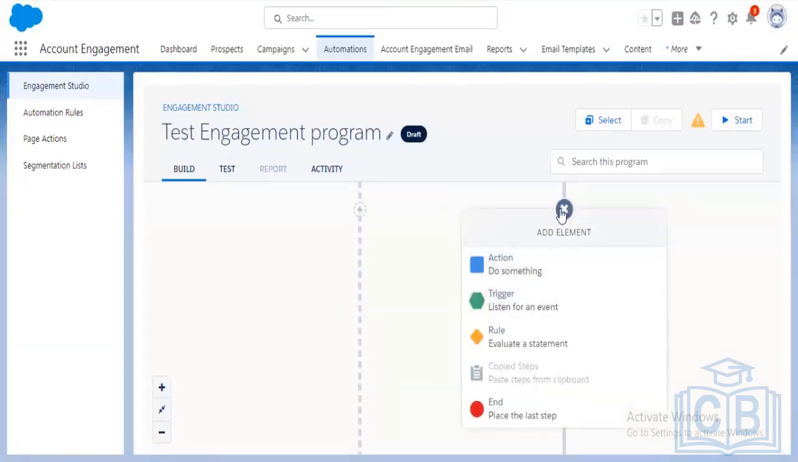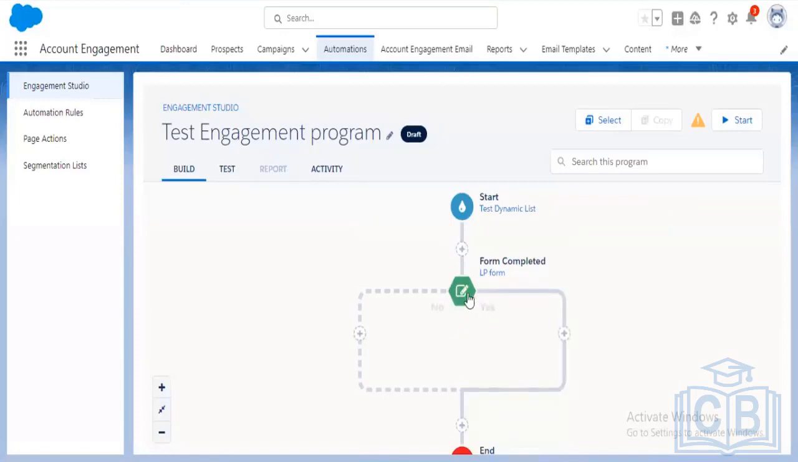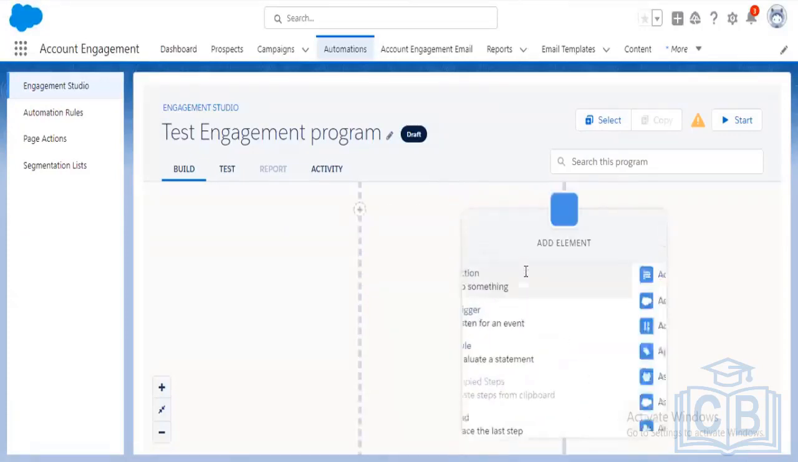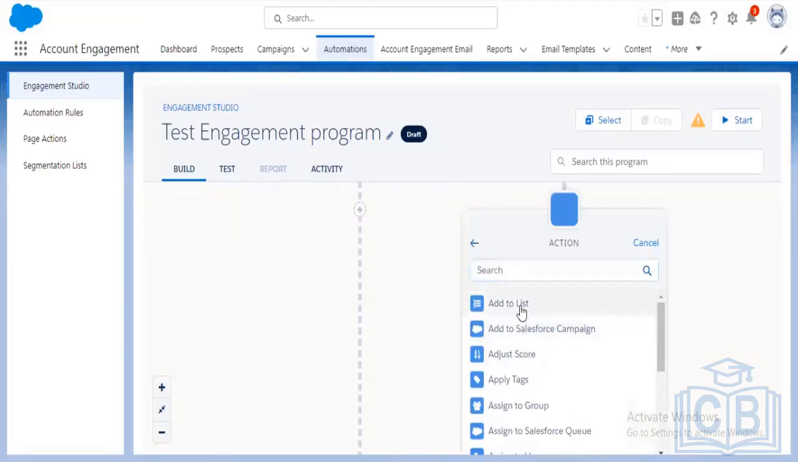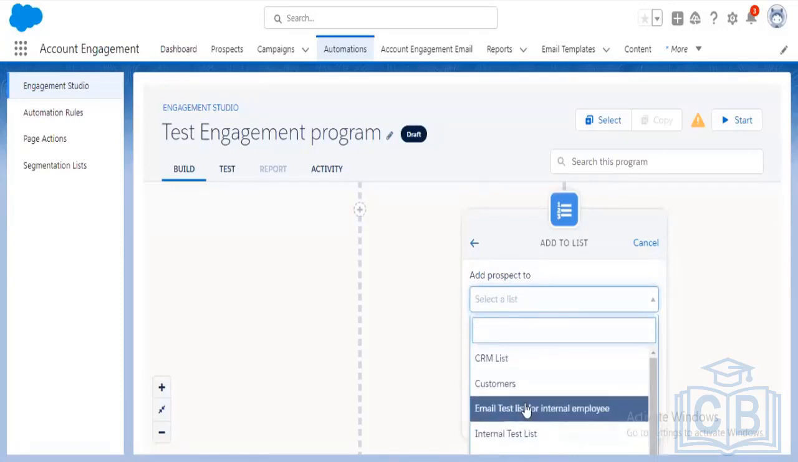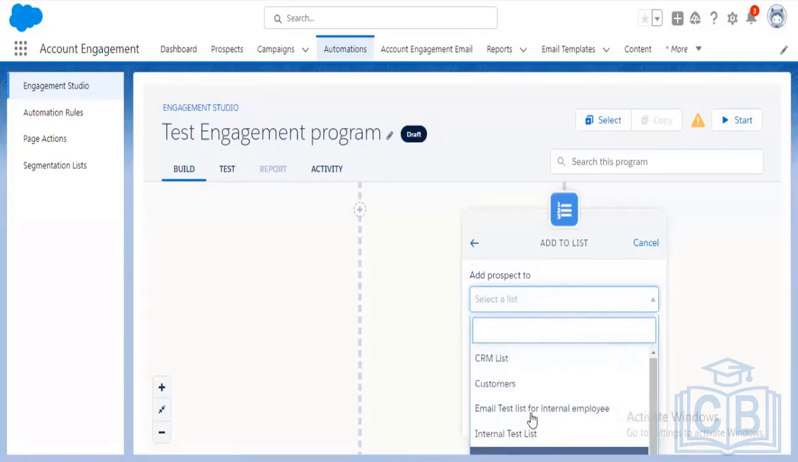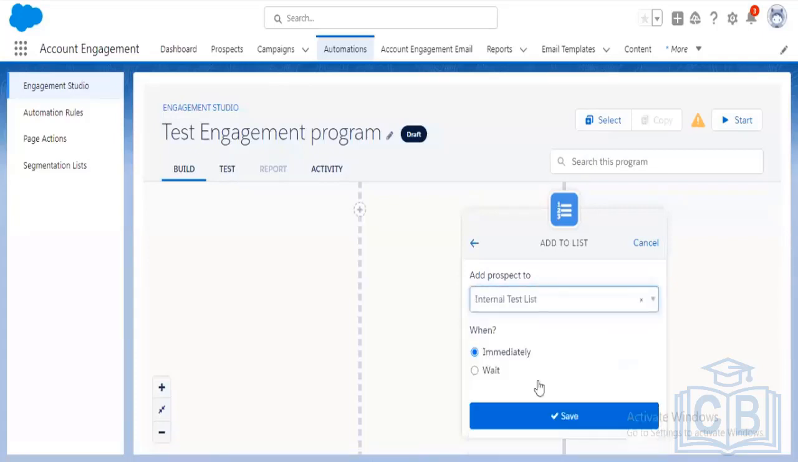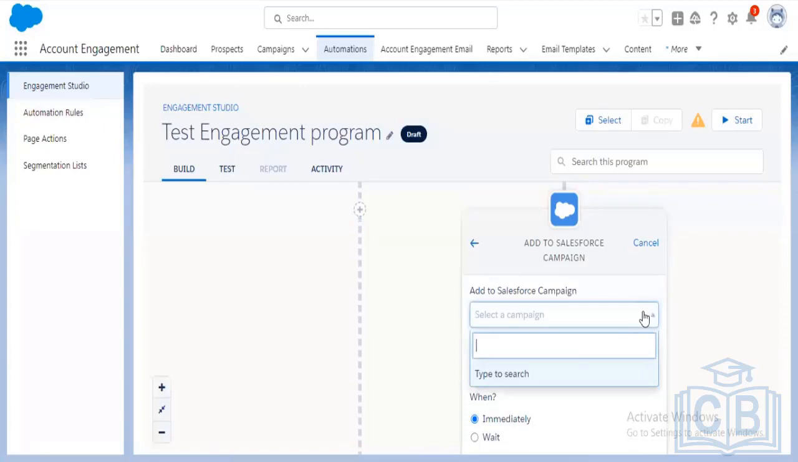there will be two paths. One is yes path and no path, right? Once you submit this form, we can do something, like add that particular prospect to any list. You cannot select this dynamic list. You can select an internal test list also.